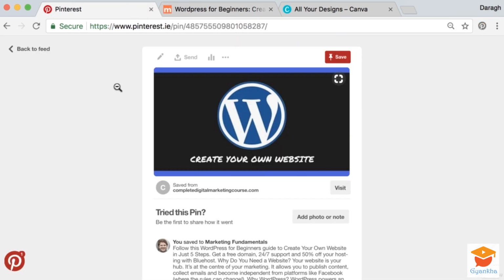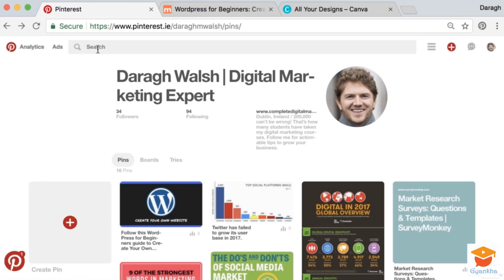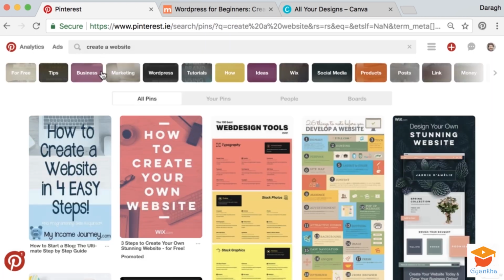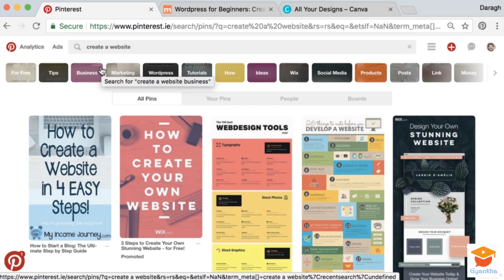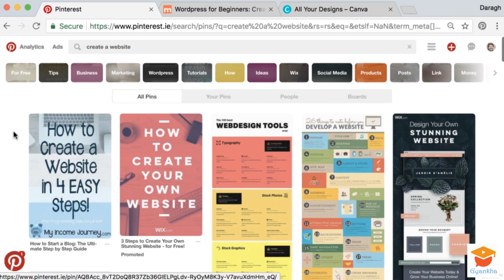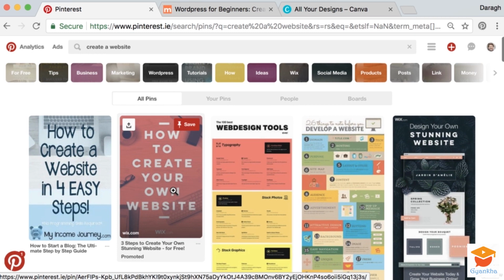I just created it for my blog post. And so you might think that's okay, but actually if we go to the search bar and look for "create a website", which would essentially be competitor pins for this article, you can see that people have these really cool visual graphics like "how to create a website", "how to create your own website". Essentially these are like the thumbnails on a YouTube video. This is what gets the clicks.